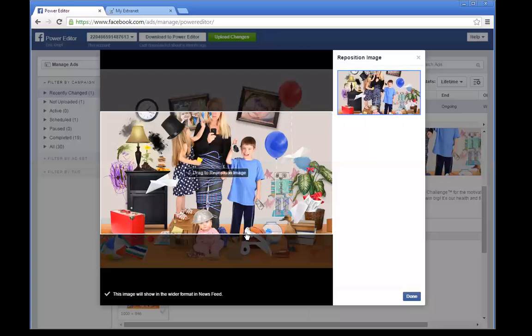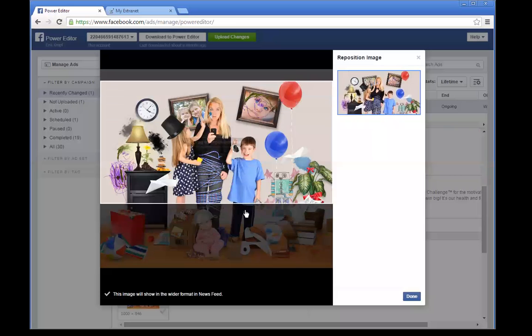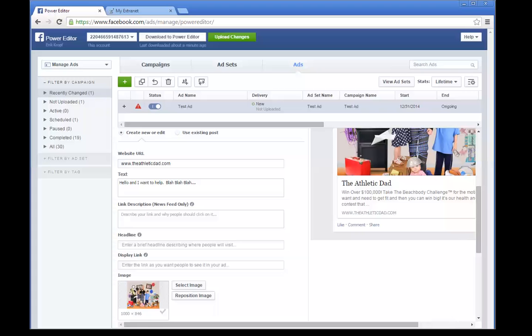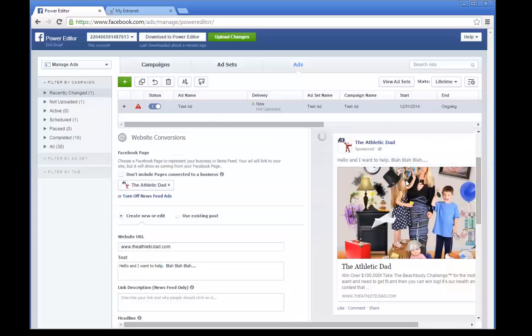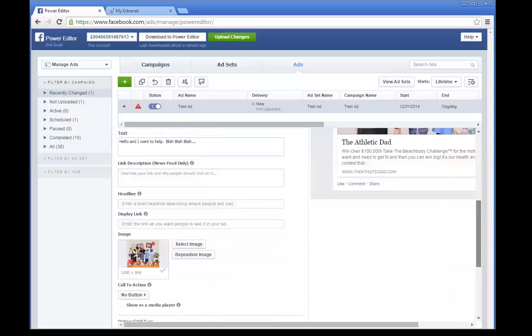Of course, I can't get the whole image in there, but I can at least get the majority of it, so that way you get the general idea. Click done, and it will rearrange the image here once it refreshes. So I move the image around.